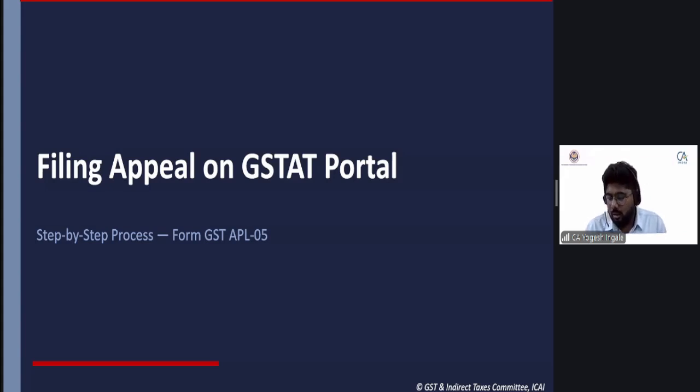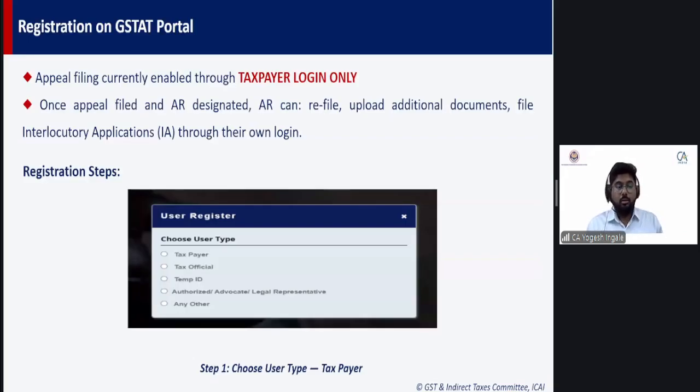Now let's go to the talk of the town, that is filing of GST appeal on GSTAT portal. As we have already discussed, this appeal filing is on the GSTAT portal. So we will have a look at this GSTAT portal. We can file appeal currently only through taxpayer login and not through the authorized representative login. So we have to register the taxpayer on this GSTAT portal. Let's navigate to the GSTAT portal.